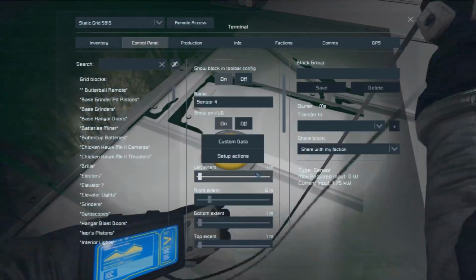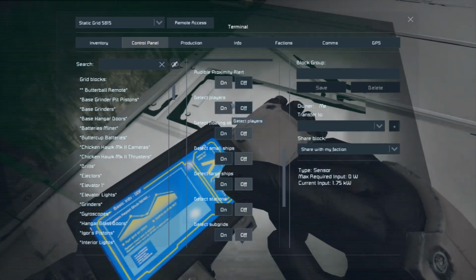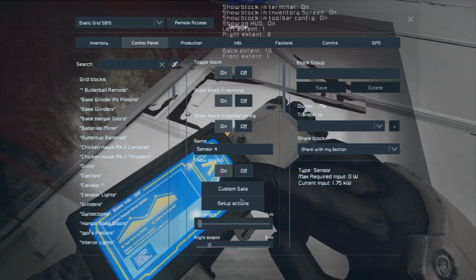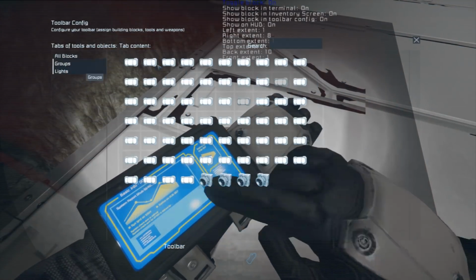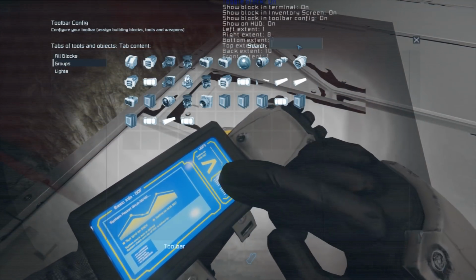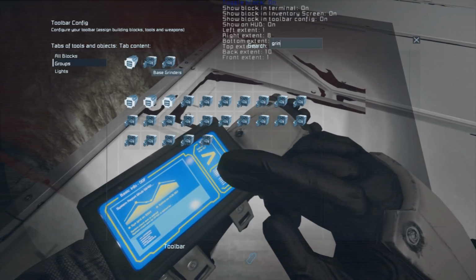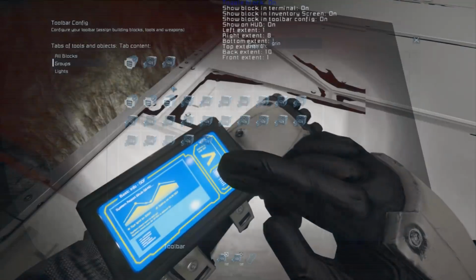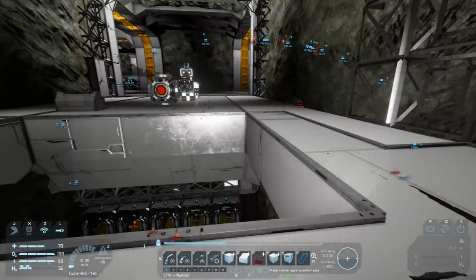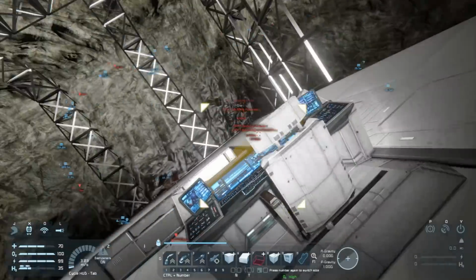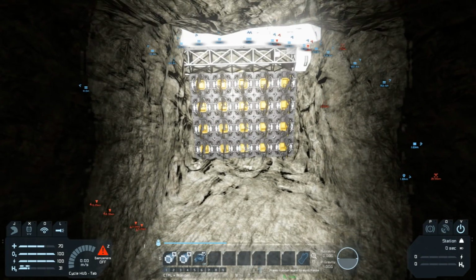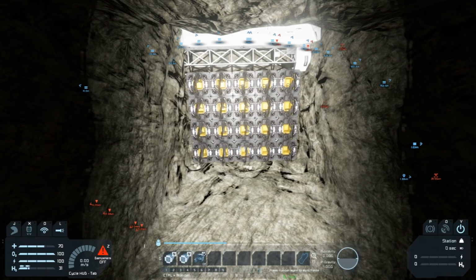Let's get it to, as we did before, not detect players, detect subgrids, set up actions, groups, grinders, base grinders, toggle on and toggle off on exit the sensor range. Let's see if this all works properly. Alright, let's get our lights on and let's test this out. And extend.